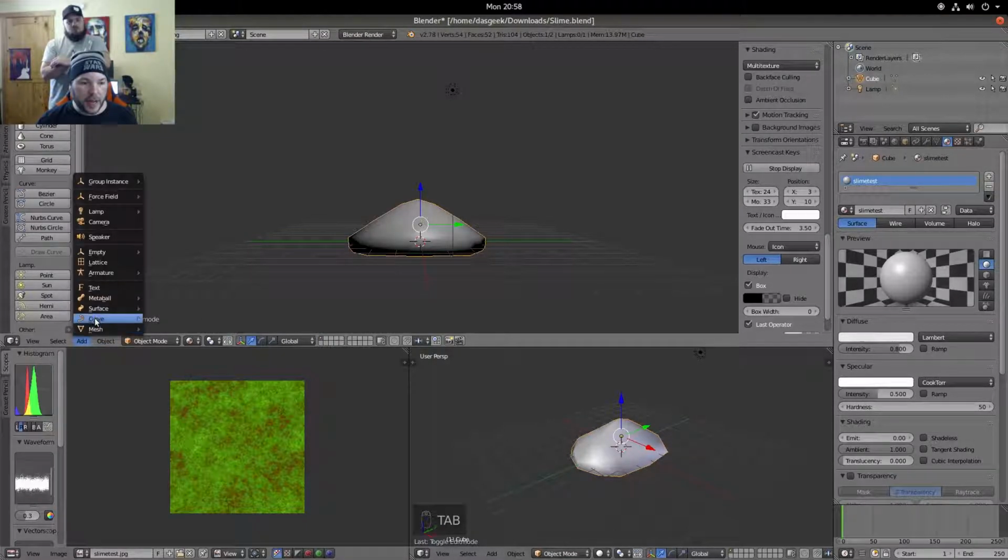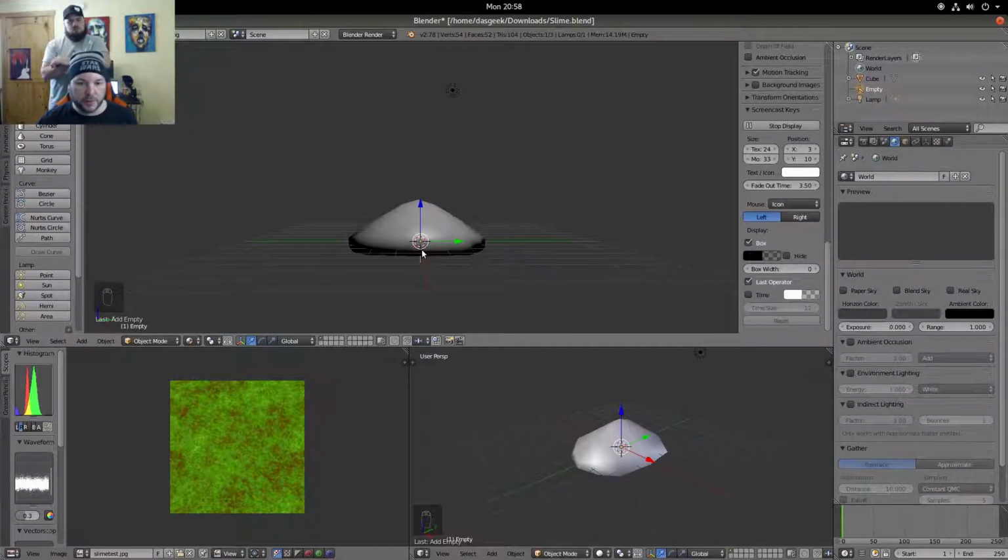And now we're going to add what's called an empty. All it is, is an axis point. I'm going to grab it. That's what it looks like. It looks like a little star. And it's not going to be rendered in the game at all. The computer uses it as a point in space so it can keep track of the various things that we're adding.